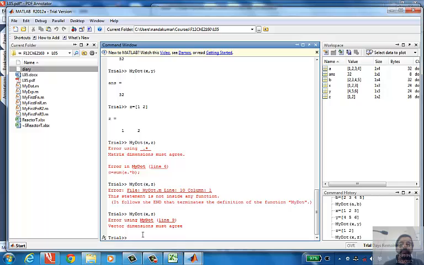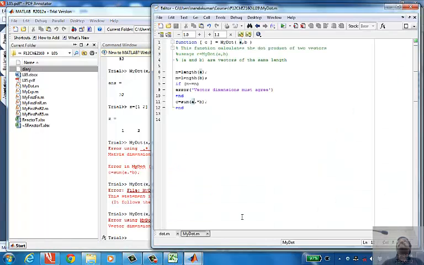So if I try this, now "vector dimension must agree." That's an error message that I print out from that error statement. Okay. So any questions on this? You get an idea of what a function does.